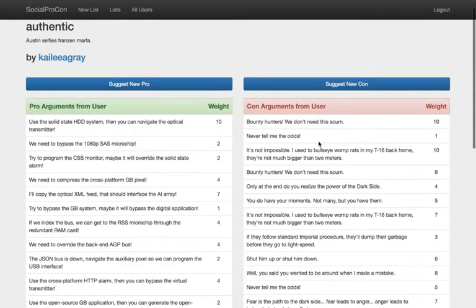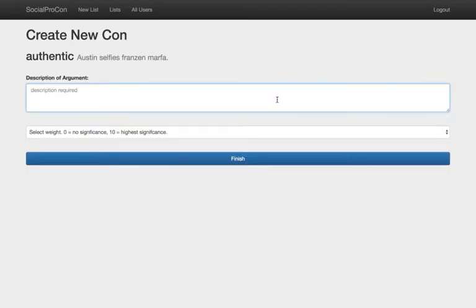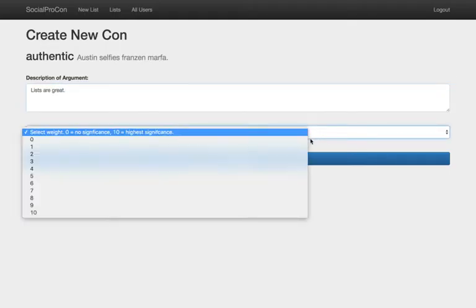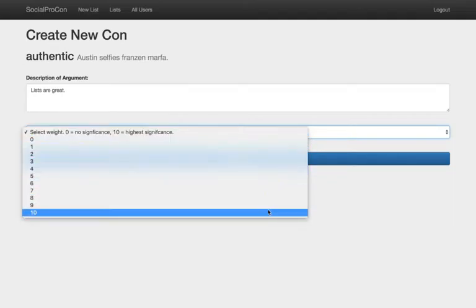So I'm just going to go ahead and suggest a con here just to demonstrate the creation process. And if I do that, I'll be prompted to input a description of the con. So I'm just going to make one up. Lists are awesome, are great. And then I have to indicate a significance. If I don't select here, it'd be okay. It just automatically would go to a 0.